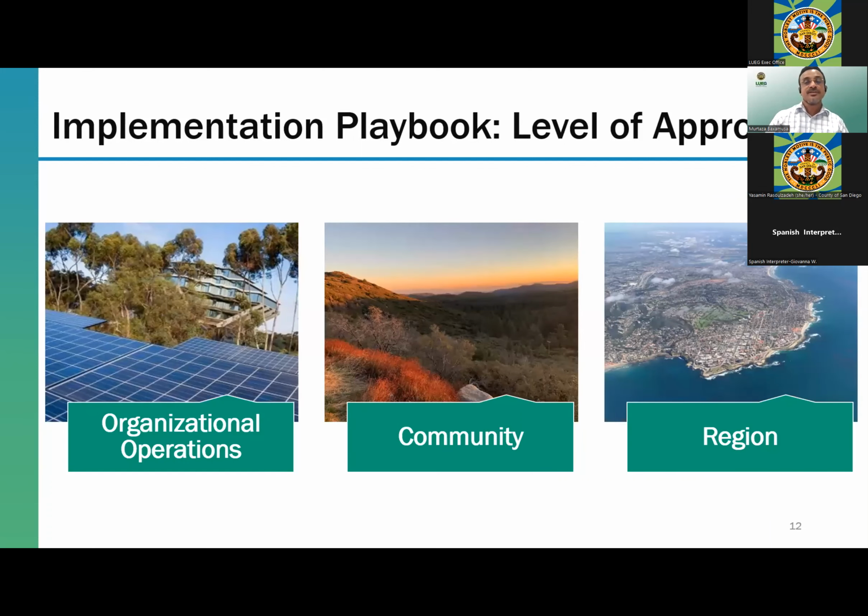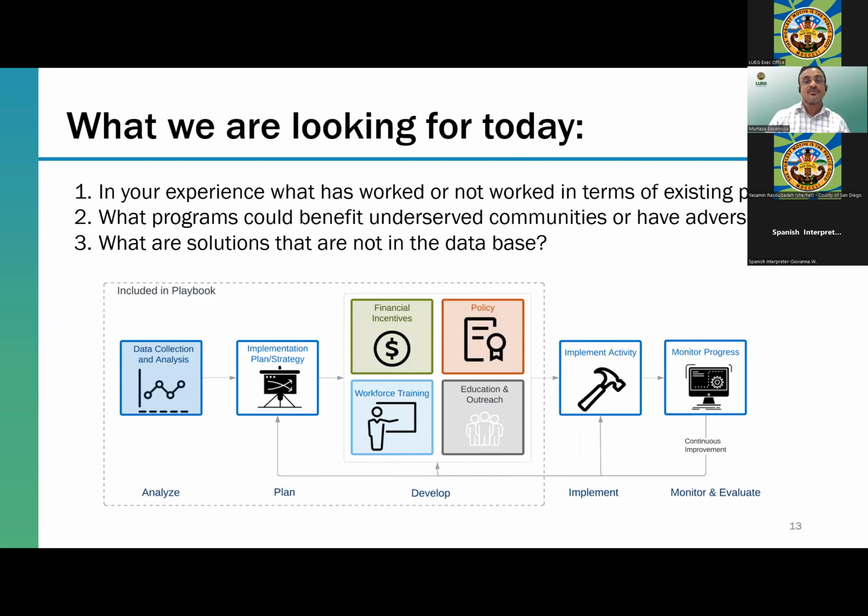Today, we are in the working group for transportation. We're looking for ideas on actionable policies, programs, projects for the implementation playbook. Through all these topics, there are three common themes that we want your feedback on. And think of it from an organizational operations, from businesses, local governments, what we can do at a regional level, as well as at an individual level. First, what works and does not work based on your experience. Second, what are the impacts on underserved communities, positive or negative? Third, what are we missing?